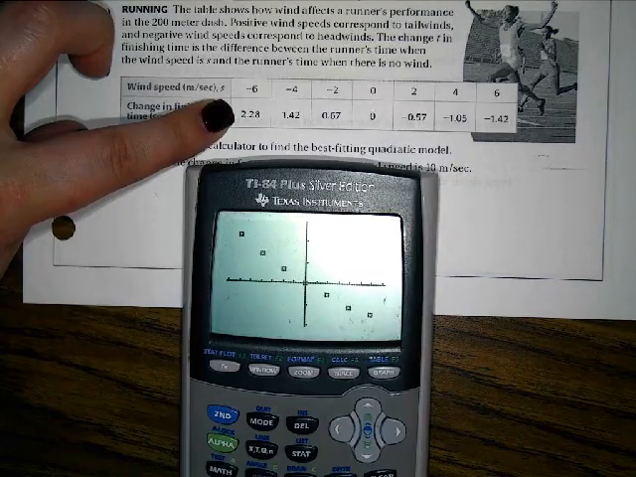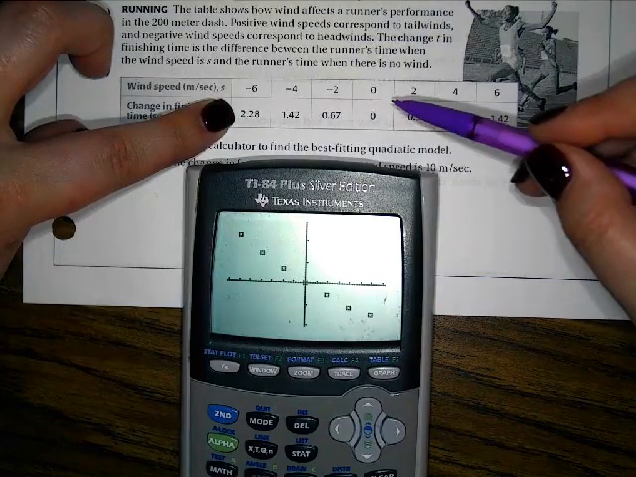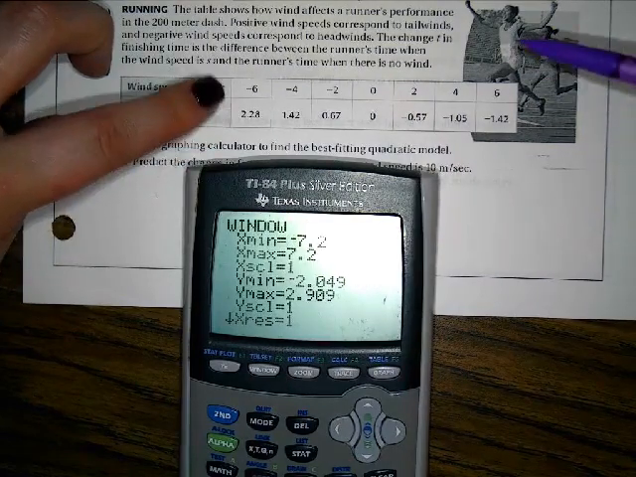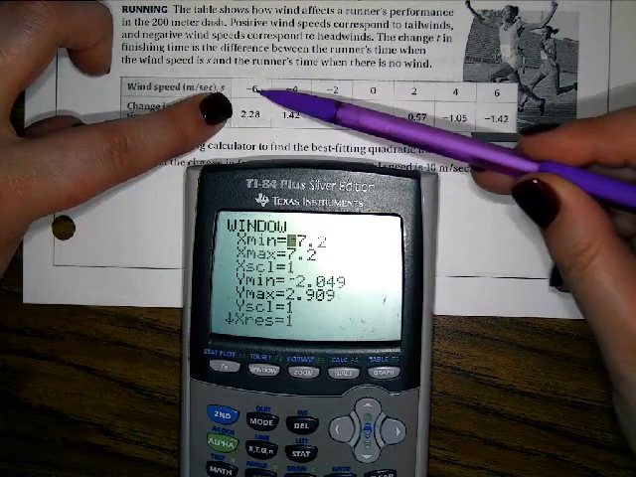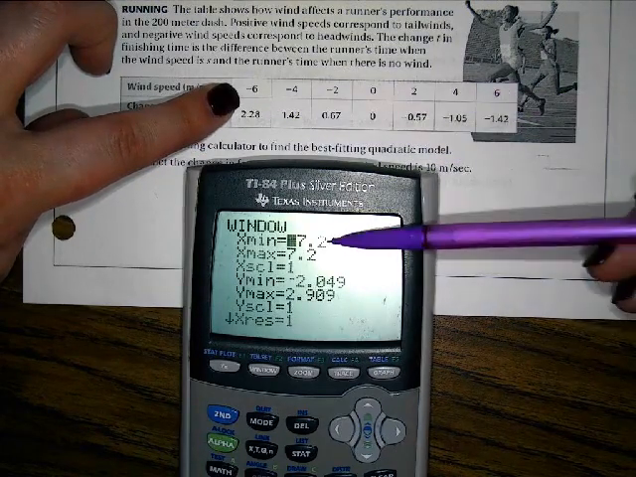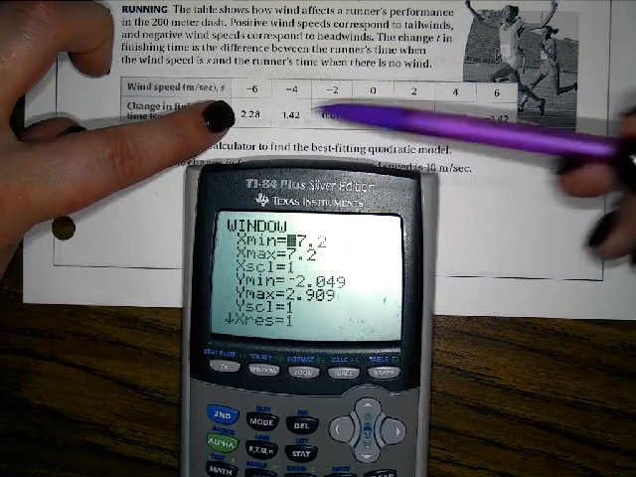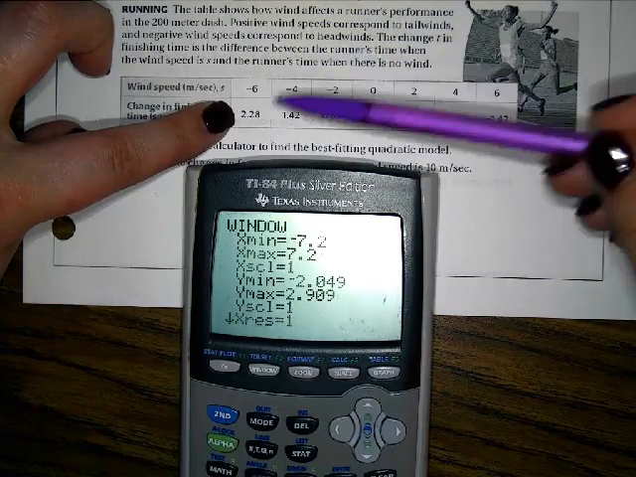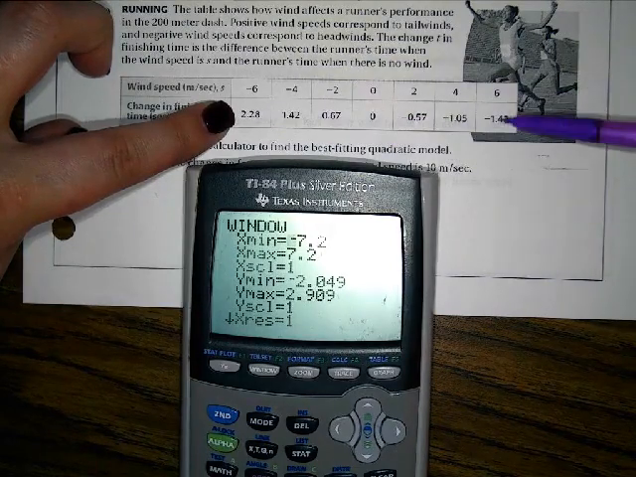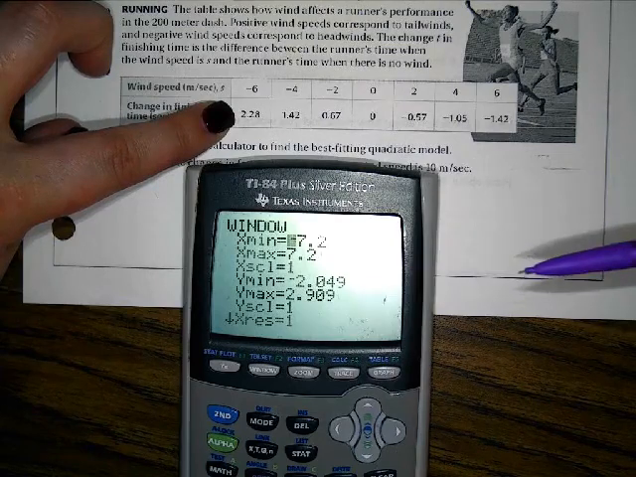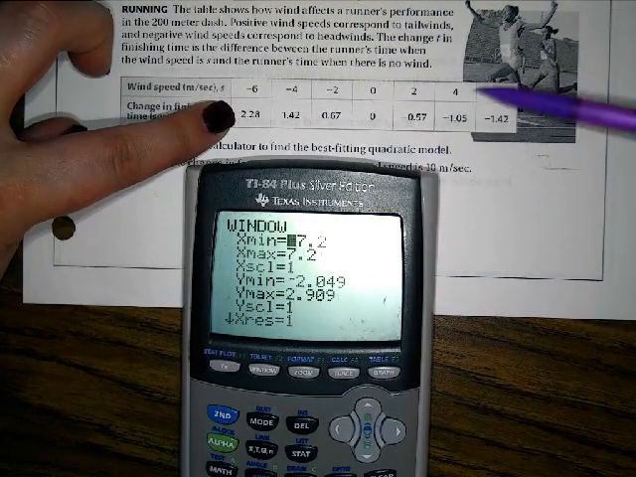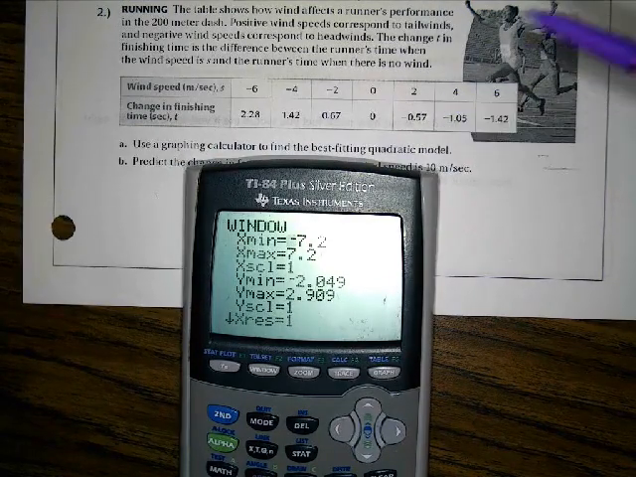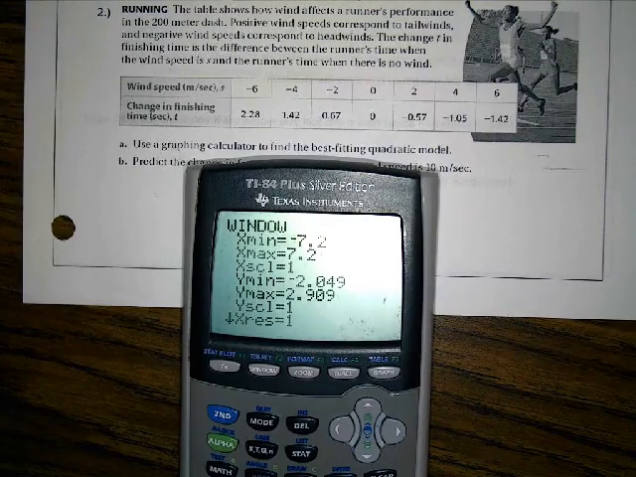So what that did, if you look at the window, is it made it so that the x values are near -6 and +6. It went a little bit bigger than -6 and +6. And for the y values, it went a little bit bigger than -1.42 to +2.28. So when you do zoom stat, it just takes the data and it automatically makes it a little bit bigger than the data so that you can see everything without you having to do it. Okay, can everyone see their scatter plot points?